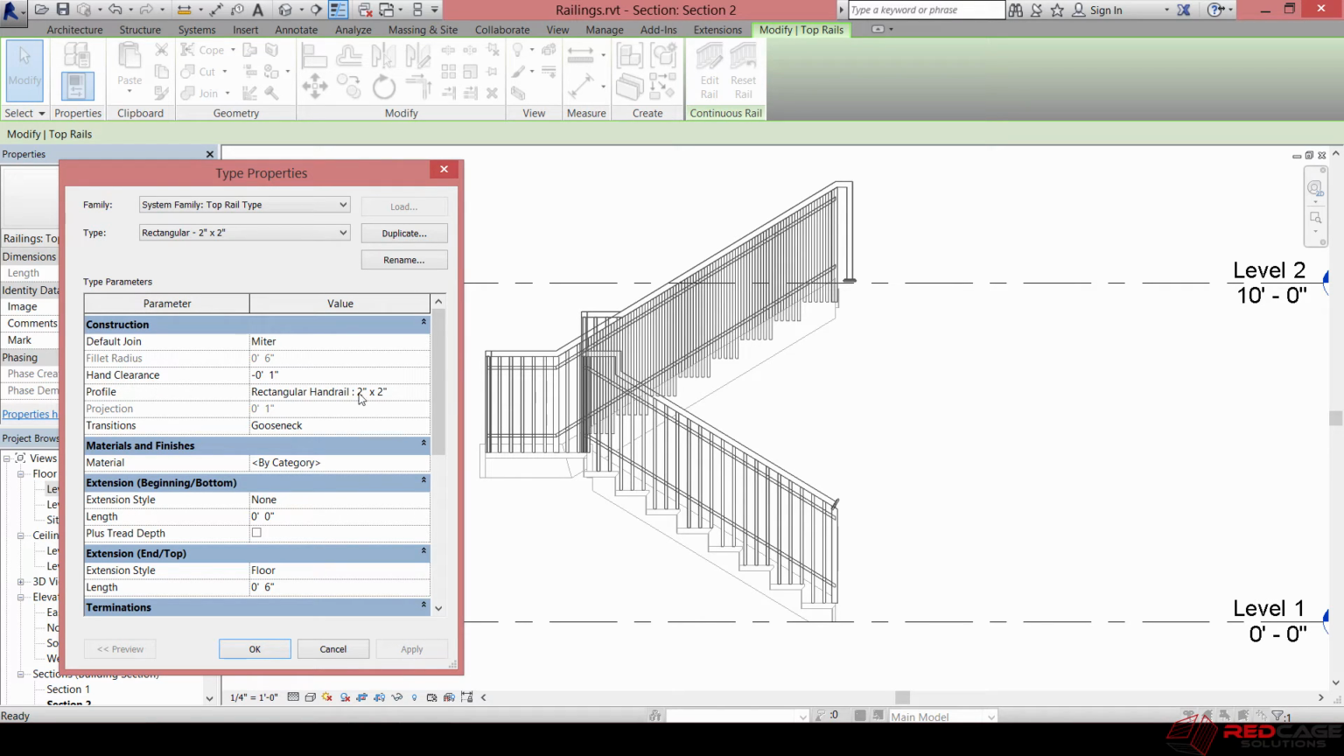Okay, so your profile, that's pretty straightforward. If we change this from rectangular handrail 2 inch by 2 inch to 2 inch by 3 inch and hit apply, then we should see, nope, we're not seeing any difference because that dimension isn't shown. But let me just change this to an elliptical, and then we'll see that difference there. So now you can see it cut in section. Okay, so let it do its thinking.